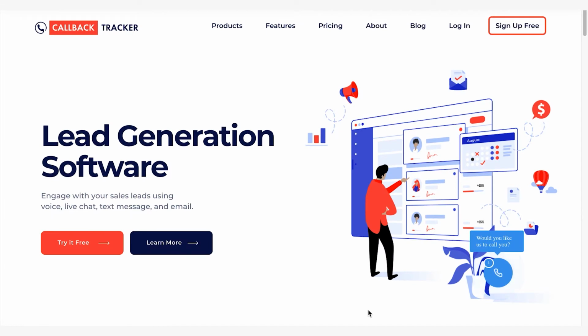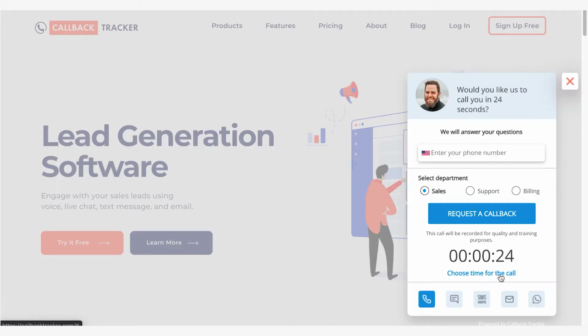This is how the callback tracker widget looks on a website. As you can see here, it's displayed with a multi-icon option that displays the different forms of communication available. Go ahead and press on that. The pop-up pops up and you can see the different styles here.